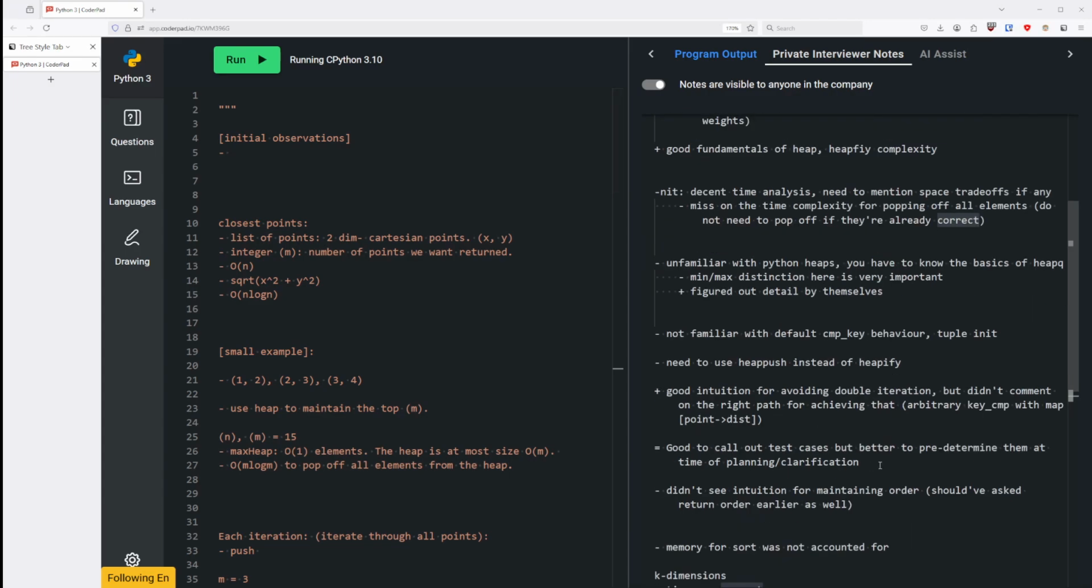And by the way, that information isn't unique to this problem, right? That's not a heap question. That's just a tuple. That's just a Python question, right? And so again, just be aware of that, right?